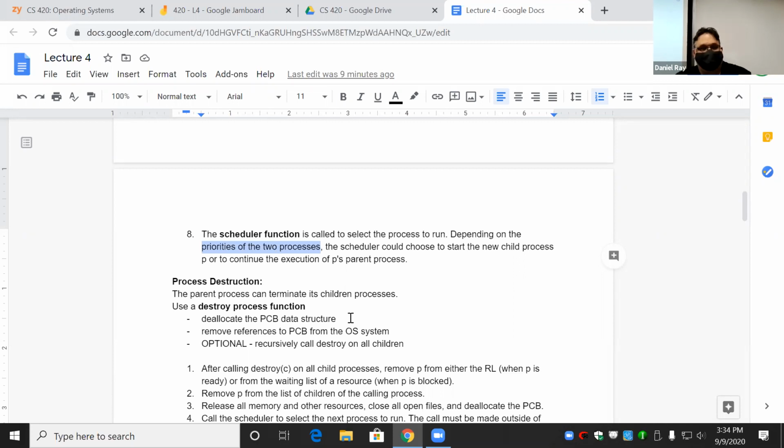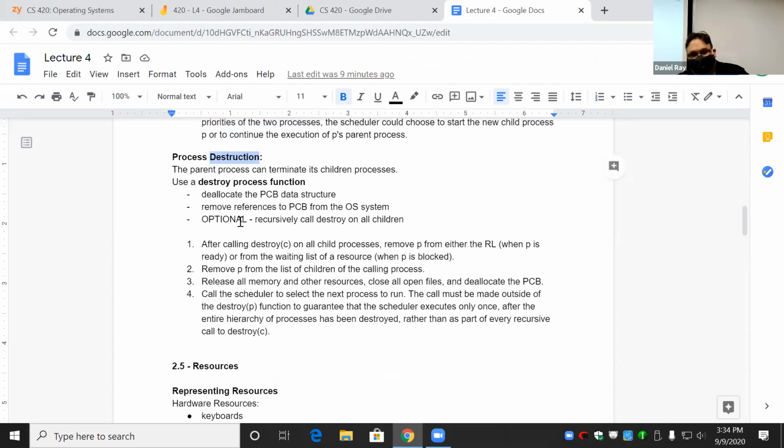Okay? What happens if you destroy a process? So you have to take the following steps. You need to deallocate the PCB data structure. If it was dynamically allocated, you have the overhead of releasing that memory. Okay? If it wasn't, you can just forget that you ever used that memory and give it to somebody else when somebody else asks. Okay?